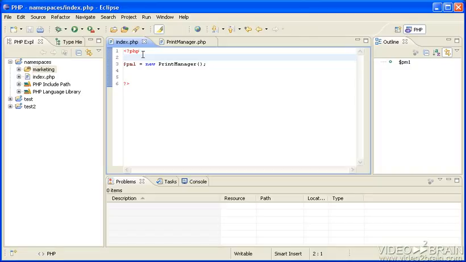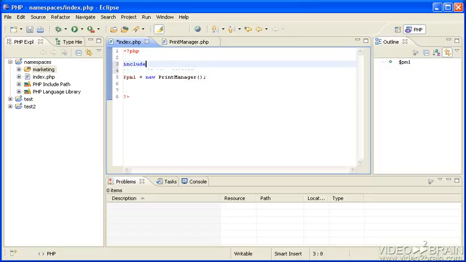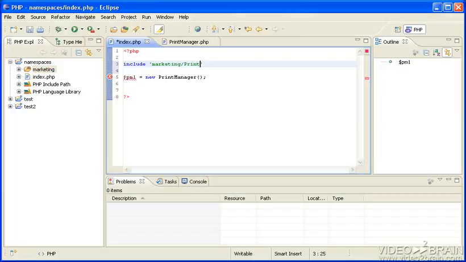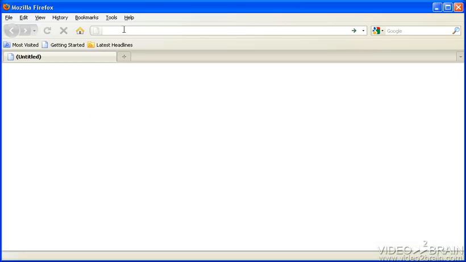We'll save it and go back to index here. And before we can use it, we need to include it. So we'll say include marketing print manager PHP, and then we'll be able to use it. First, of course, we need to output it, so we'll say echo PM1, and that will print out what's in the toString function there. So let's try it. Open up Firefox, and we are at localhost webs namespaces. And it prints our print manager, as we expected.